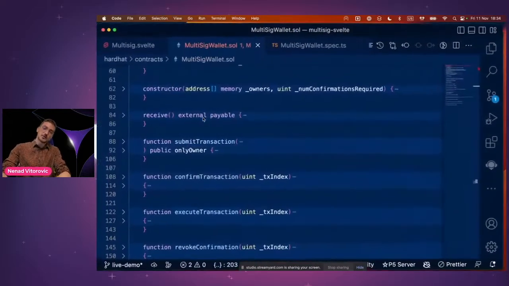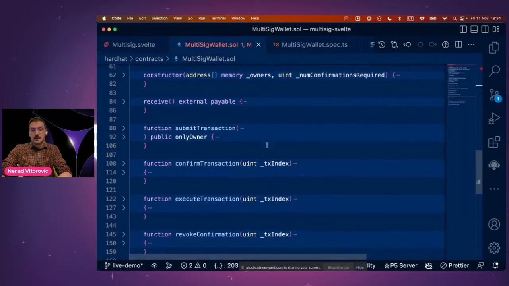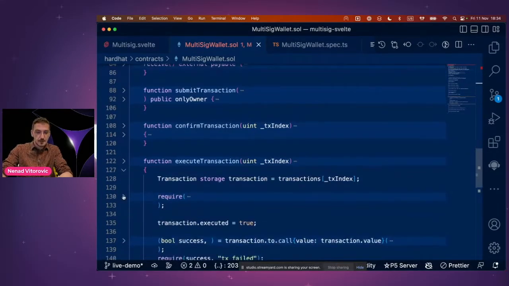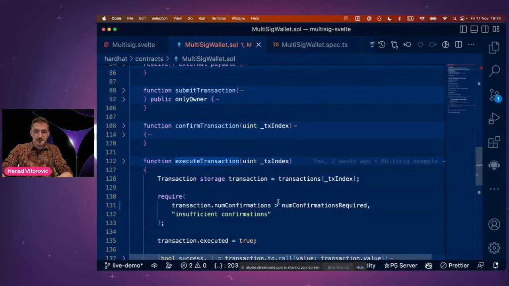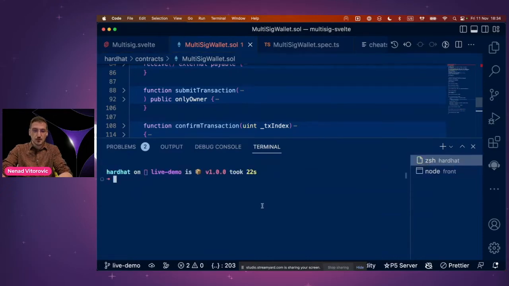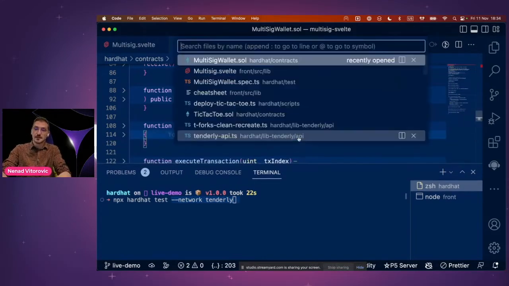Now let's come back to the test itself, and let's apply the fix that we found just now. So here's the execute transaction, and it should have a greater than or equal to sign. And here I will just run npx hardhat test --network tenderly. Now, network tenderly, this is the crucial bit. We have to wire our tests to use the tenderly network.